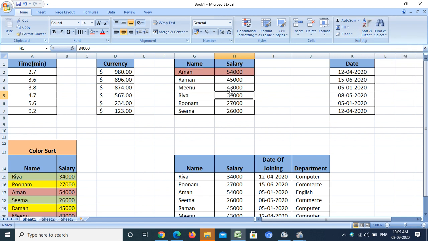Now see, my salary is now in descending order. Now see, it is not leaving the relation with the next column. Means 54,000 salary remains with the name Aman. So in this way you can sort two columns.